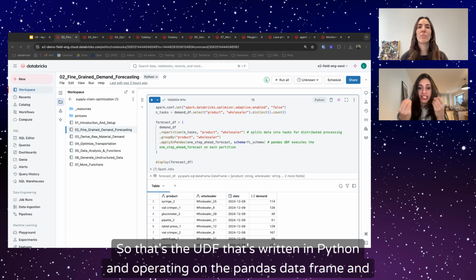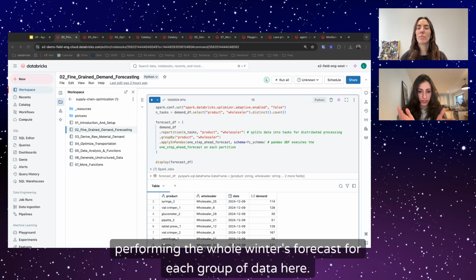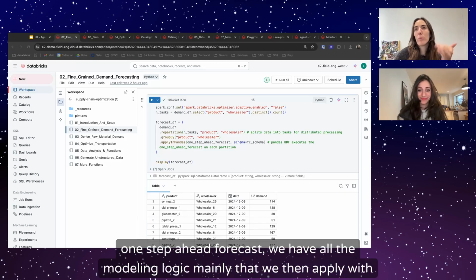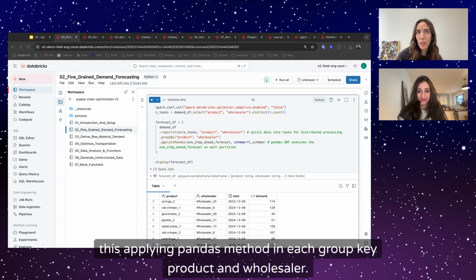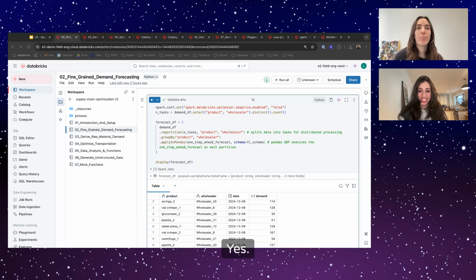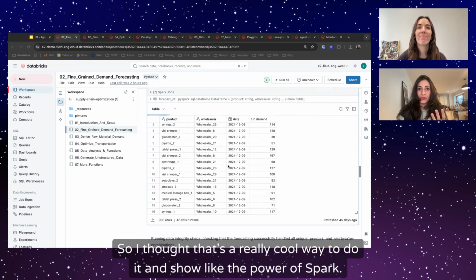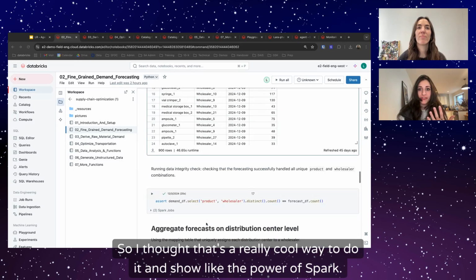So that's the UDF that's written in Python and operating on a Pandas data frame, performing the whole Winters forecast for each group of data here. In this one step ahead forecast, we have all the modeling logic that we then apply with this applying Pandas method in each grouped key, product and wholesaler. Exactly. Yes. So I thought that's a really cool way to do it and show the power of Spark.